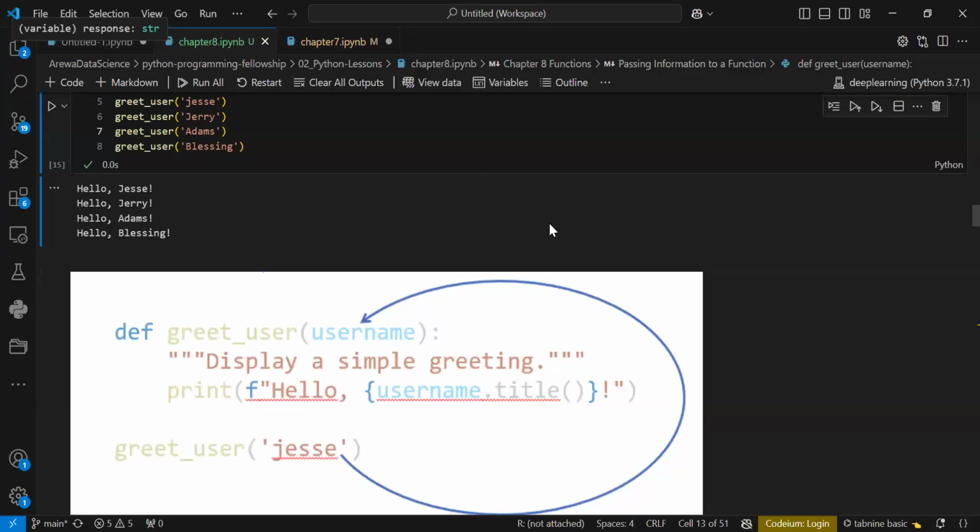How many parameters can any function take? You can supply as many as you need.